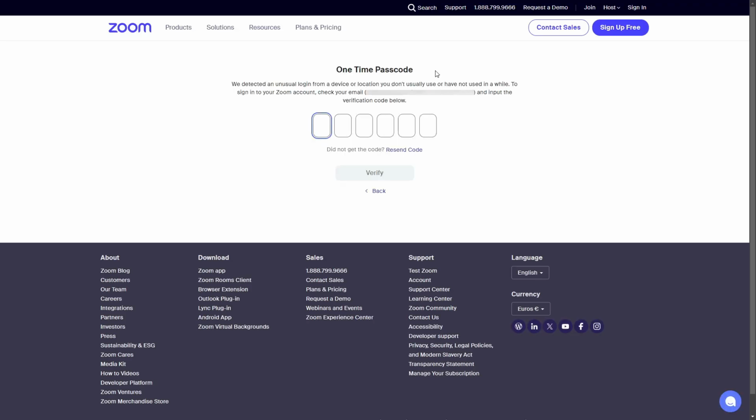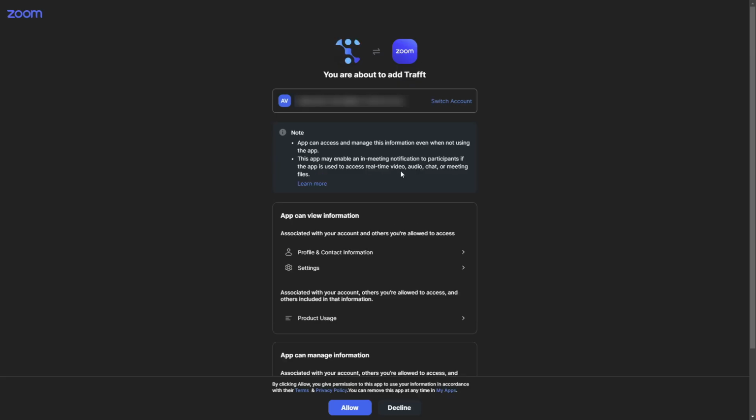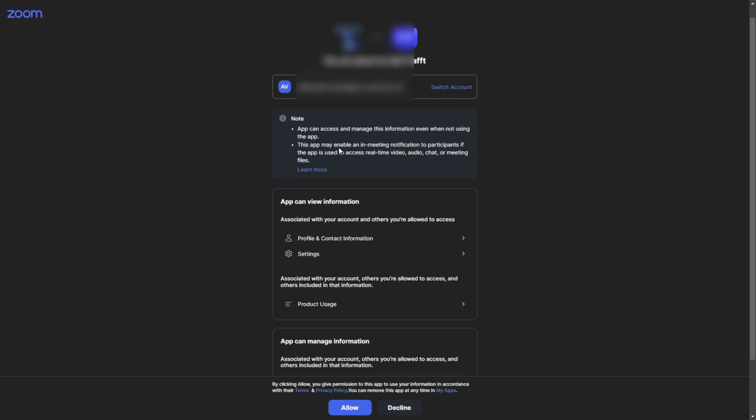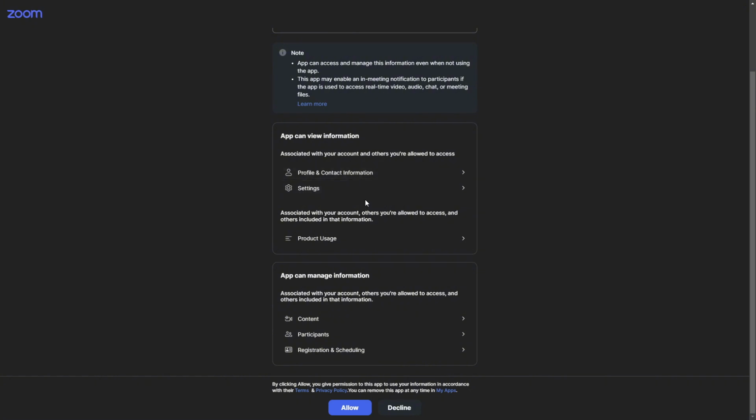If the employee hasn't logged in for some time, or if you're using a new browser, the passcode should be sent to your email address. So just copy, paste it, and verify that it's you. Again, the employee sees the same screen. So you're about to add Trafft, and it notes what the app can do. You can review all this, but it is required for you to click on Allow in order for Zoom and Trafft to work properly.